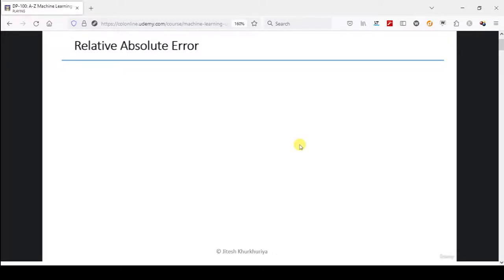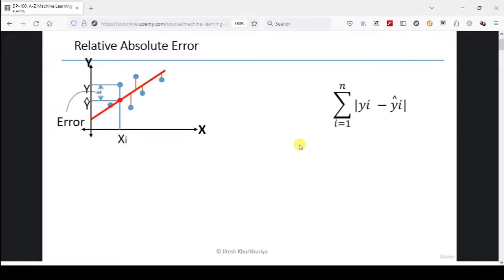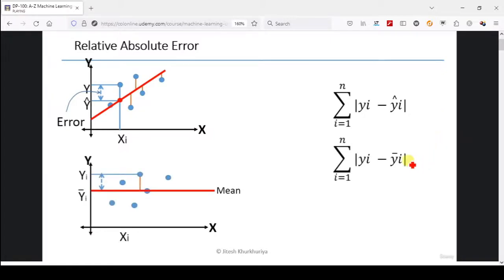And as I suggested in the past, try to read these terms backward to understand the meaning of it. So we have the prediction error, we consider the absolute value of the error, and then sum all such errors. Secondly, we also do the sum of the distance of the actual values from the mean. And the ratio of these two values is nothing but the relative absolute error.